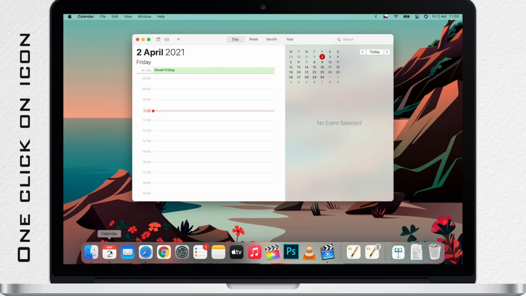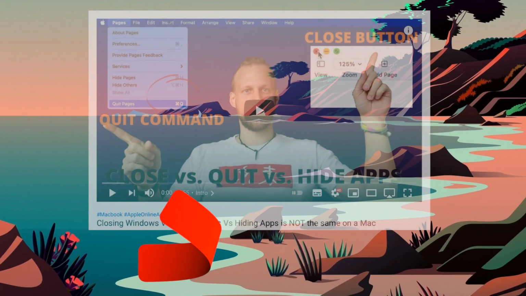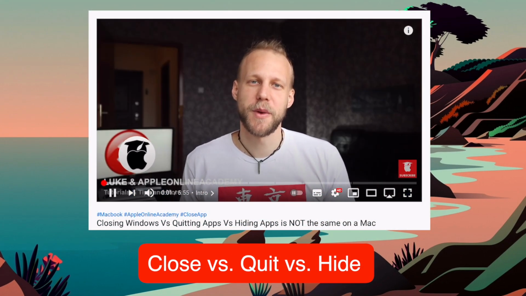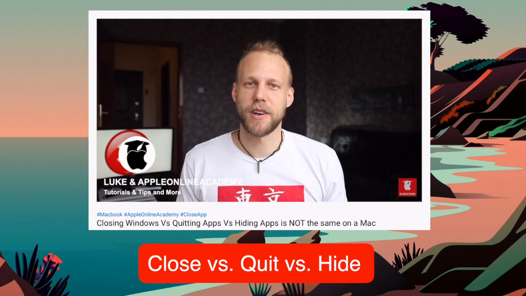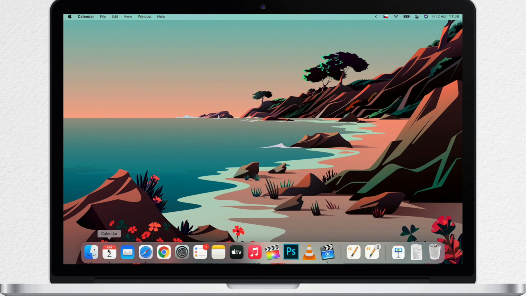So here I've got the calendar app. Notice that when an app is running, it has a dot underneath it in the dock. So even though I have closed the window now with the red button, it is still running. There is a difference between closing and quitting apps on the Mac. You can find out more about it in this video. But now, let's go back to the dock, right-click the icon and select Quit.